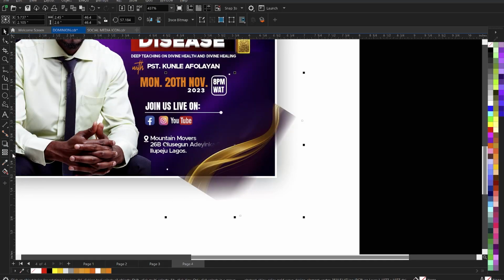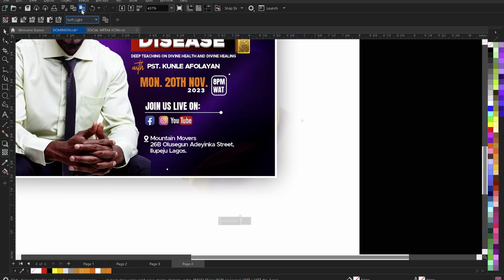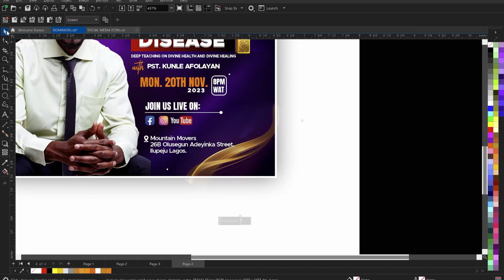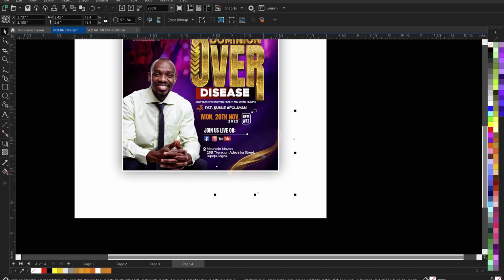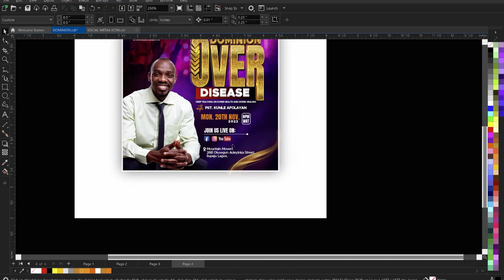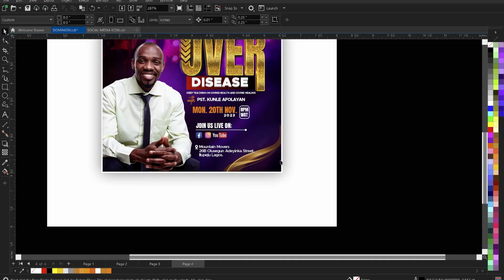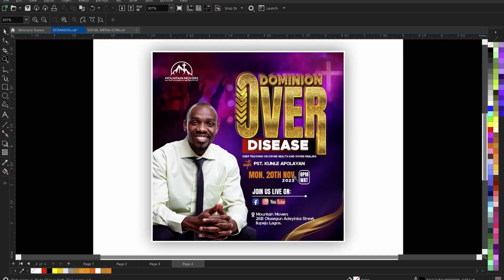Right? Then we'll now come to our transparency tool again, and then come to merge mode, right? And use soft light. Well, soft light does not work. Let's use screen. Fantastic. Screen is what we have been looking for. And then we now right click on it and then power click it inside. Right? You see what we have, right? You see what we have. And then we are done.